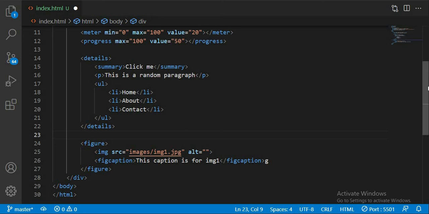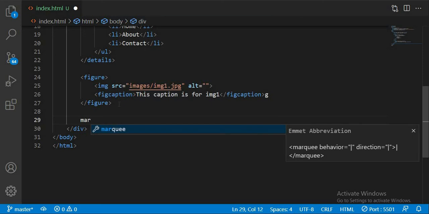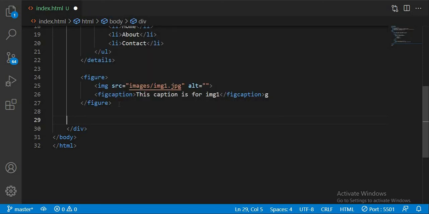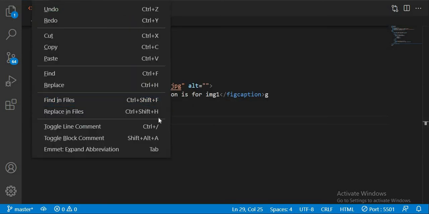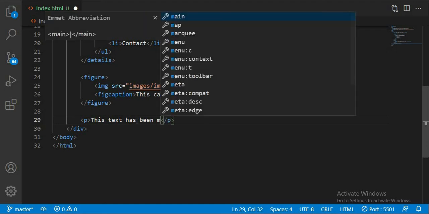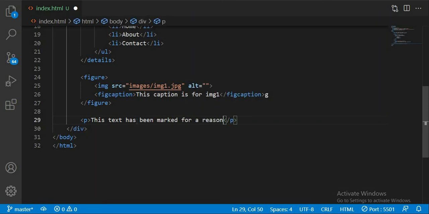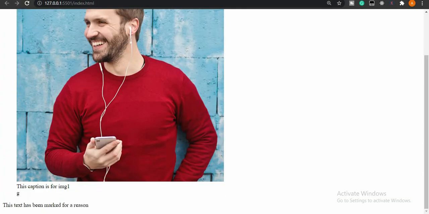Now the next thing we're going to be talking about, which is the last thing, is the mark tag. So let's create a paragraph and say this text has been marked for a reason. Save and go back to your browser. You can see the text over here.